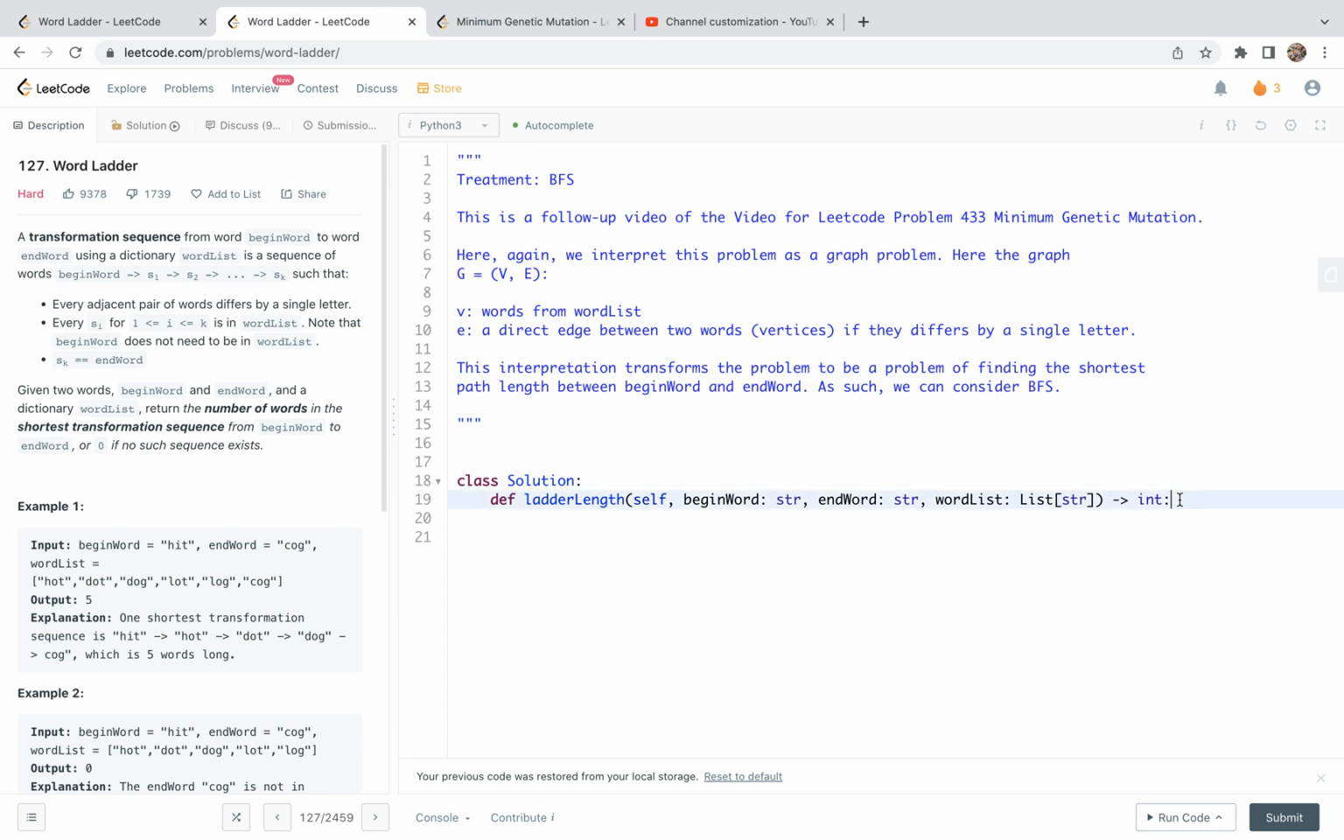We can, for example, consider breadth-first search. Notice that the problem is a shortest path problem, so we consider breadth-first search. With that said, let's look at the code. Let's share one format of solution.